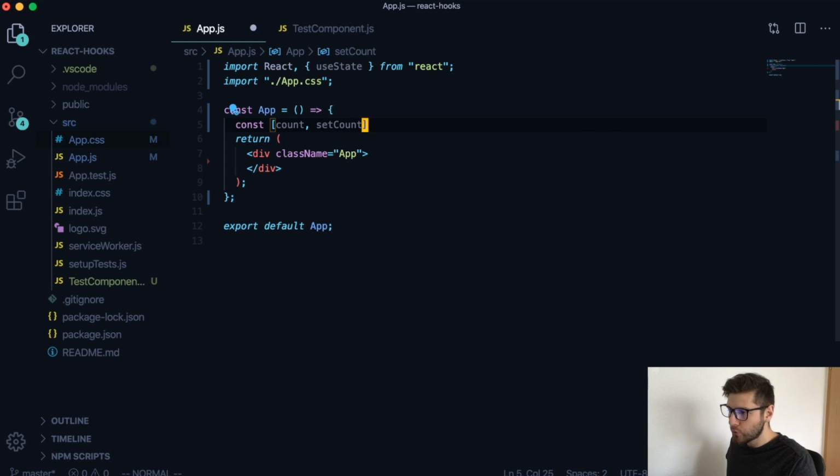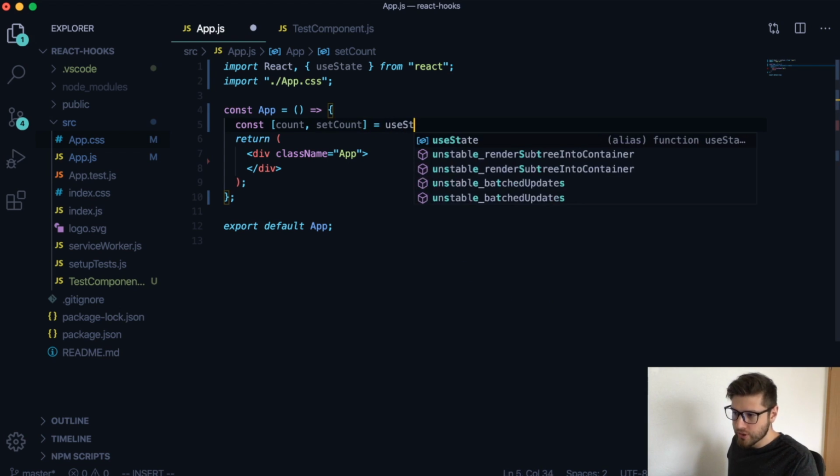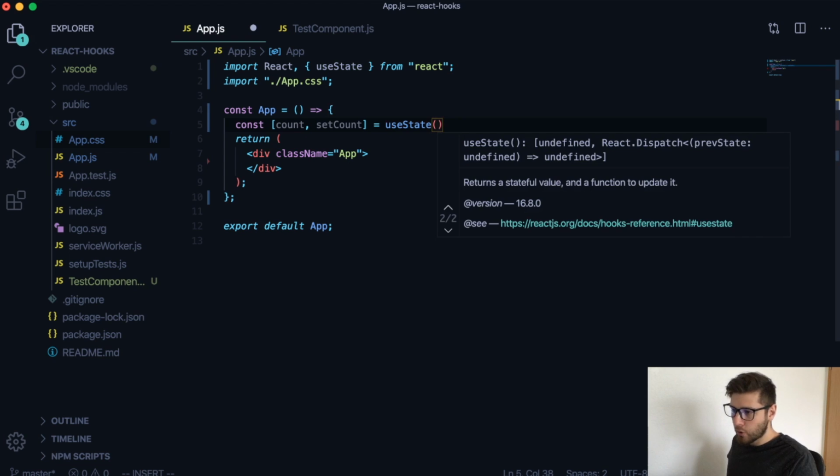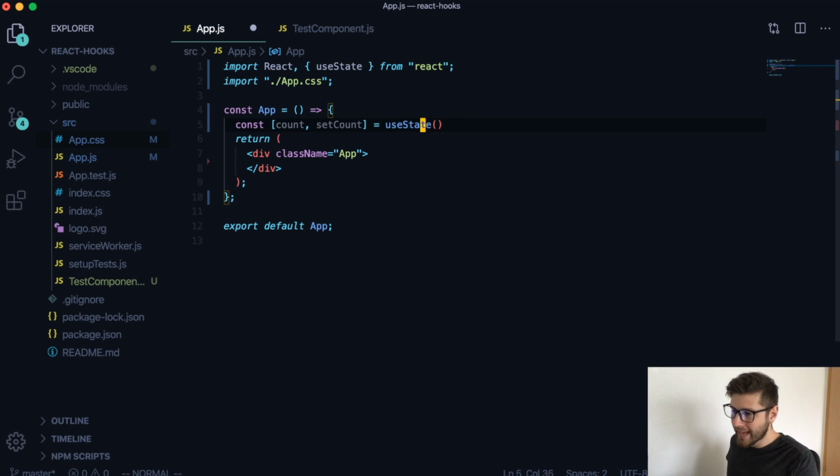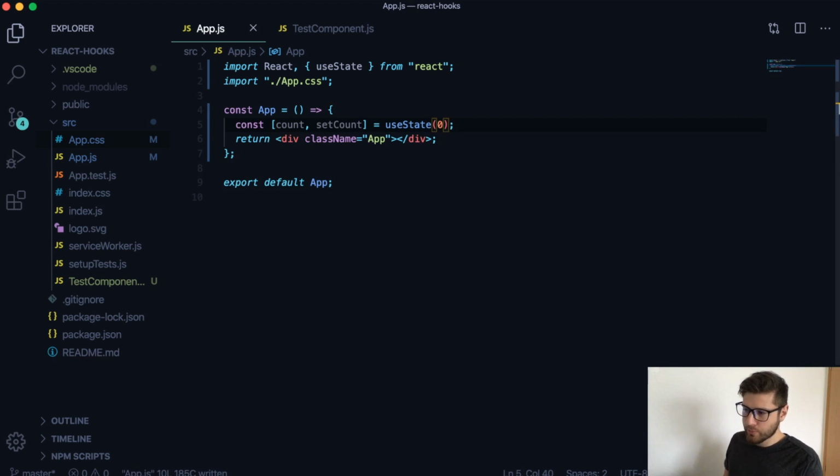And then we want to do equals useState, and then open parentheses, and here we want to give a default value to our count variable. When the component first renders, it should render with a default value. In our case, we're going to give it 0. So now this is perfect. We have our component. We have our state. What we're going to then do is display it inside of our component by doing count and saving it here.